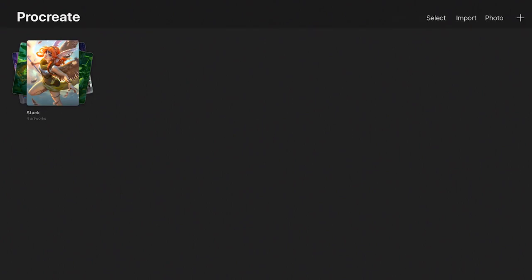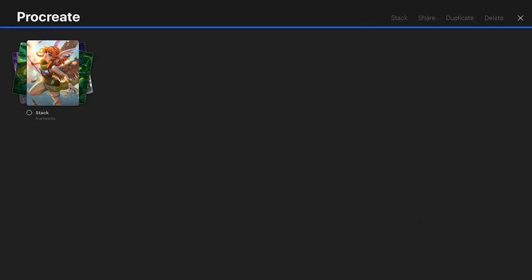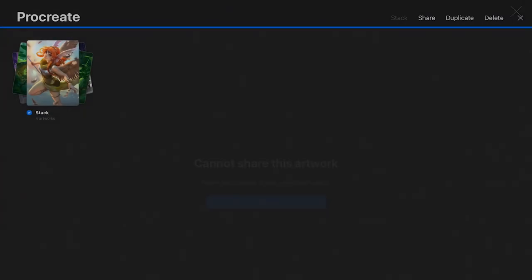Share. Press on Select again and select the stack you've just created. Now you have three options: Share, Duplicate, and Delete. When you press on Share, you'll see a new window with Cannot Share This Artwork. You need to first open an artwork so that you can share it. This only applies to the default artworks that are in Procreate. In order to share these artworks, you first need to open them one by one.